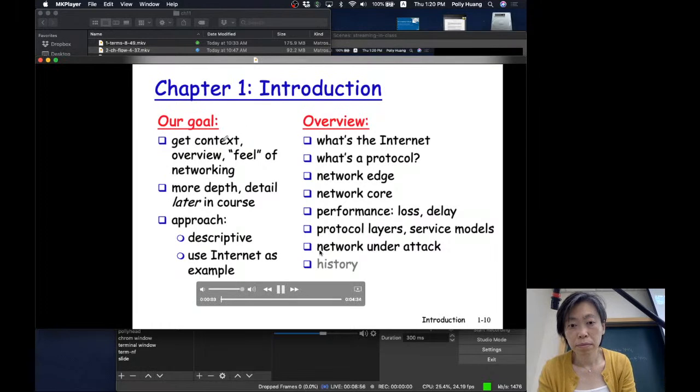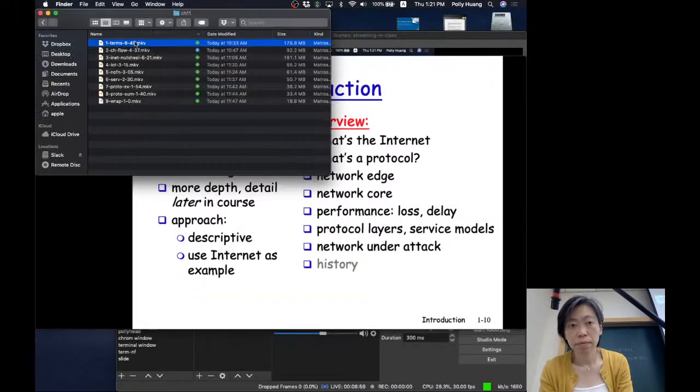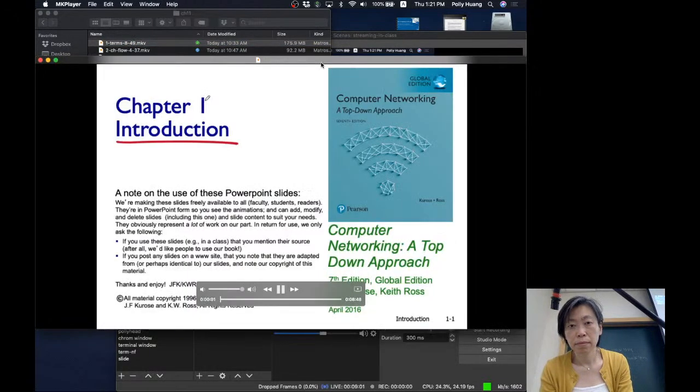Go in chapter 1 is so that you guys get. Alright, this is chapter 1.